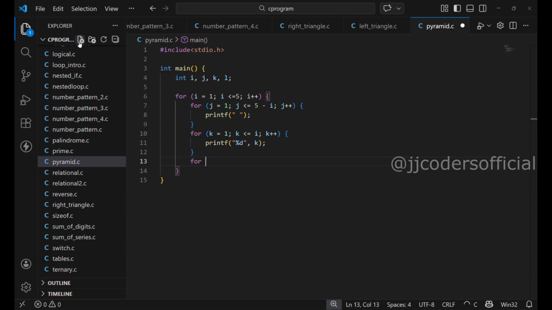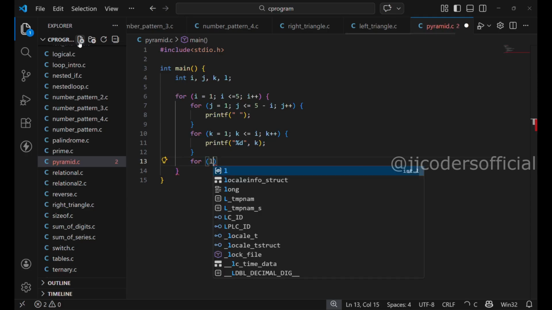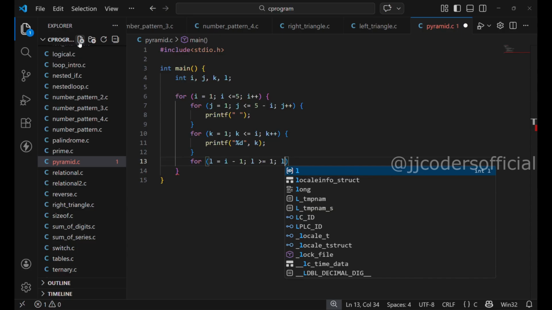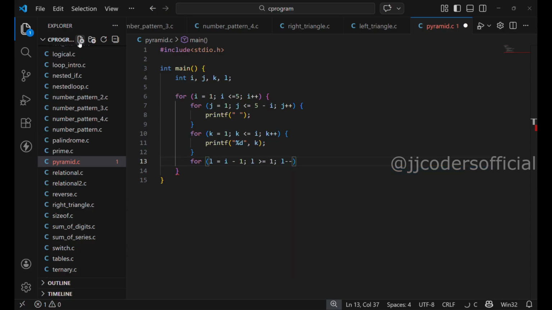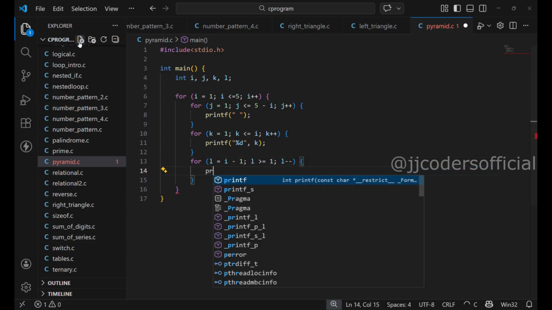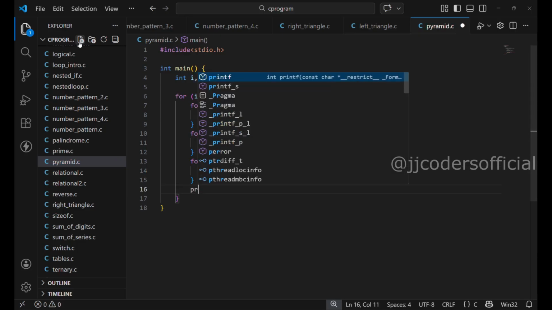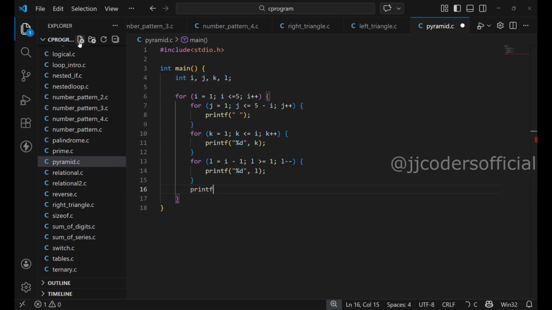Next to the k loop, I am adding another loop using the variable l. Here I am initializing l with l equal to i minus 1 and giving the condition l should be greater than or equal to 1, and decrementing l by 1 in each iteration of the loop. Within this l loop, I am adding a printf statement to print the value of l. After this l loop, I am adding a printf statement to print \n, so the cursor will move to the next line.